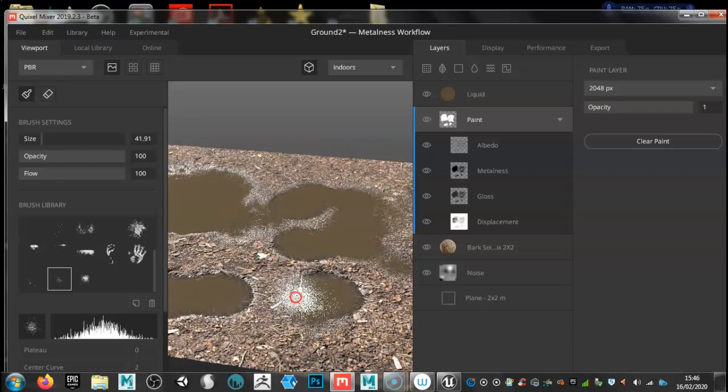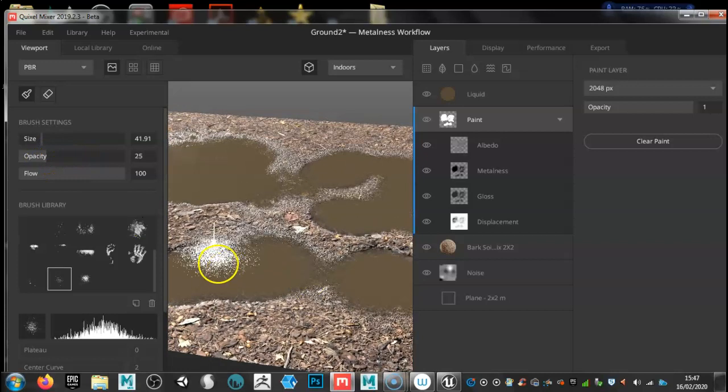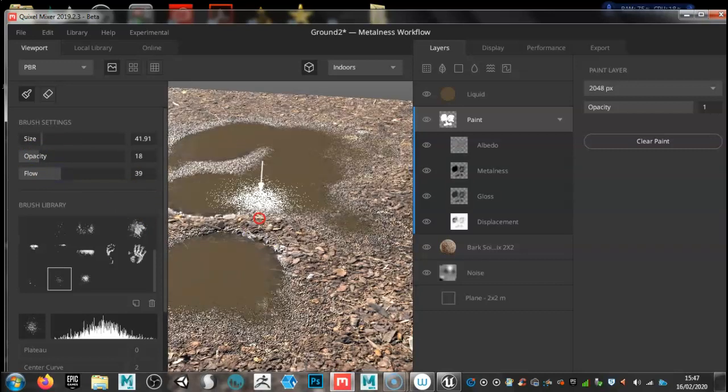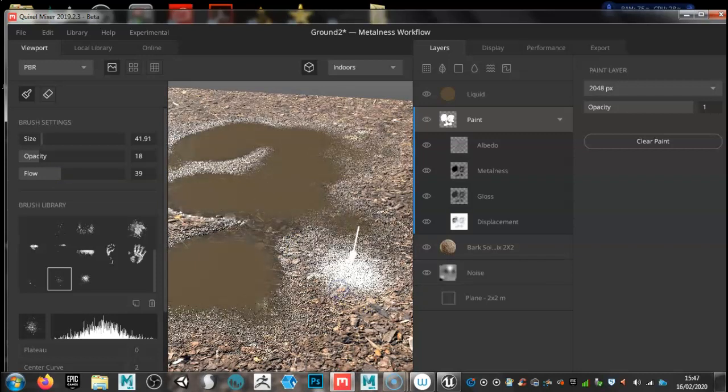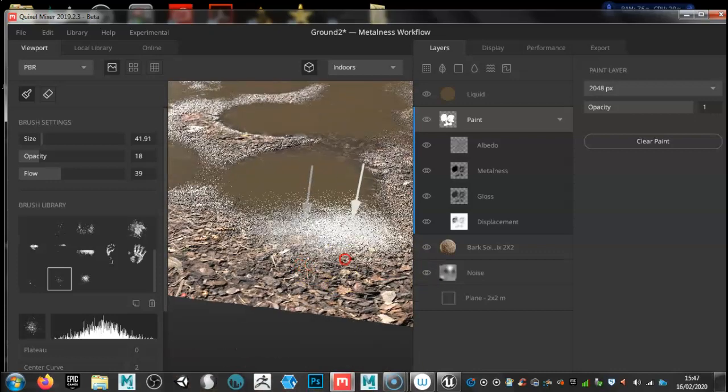And you could also play around with opacity as well. That's the strength of the brush. So, say for example, turn that down a bit more so it's not so strong, and even the flow, so take the flow down, so when you're making these strokes it's a bit more staggered, and you're getting little bits of it, and it's not getting rid of all of the ground.